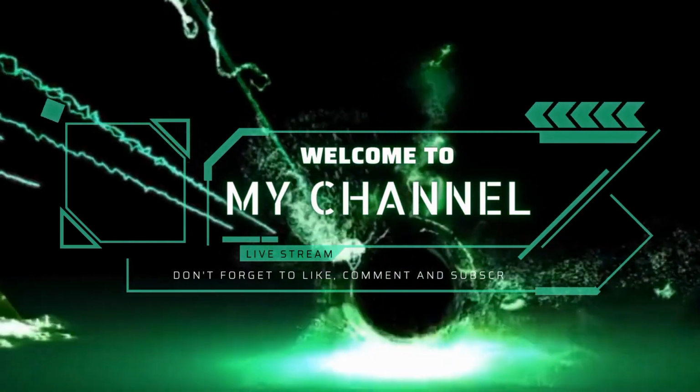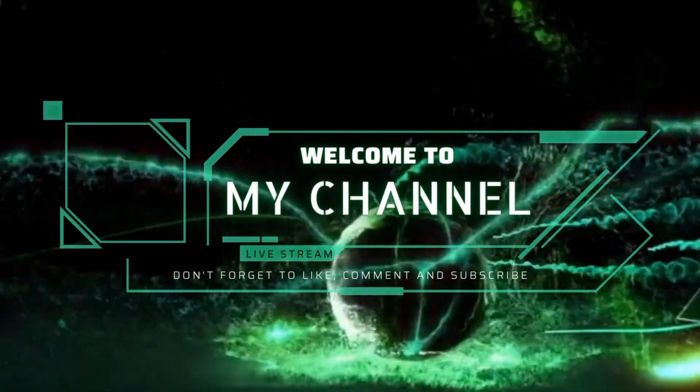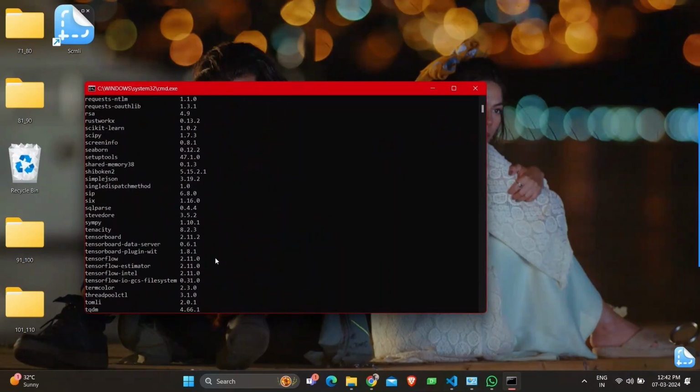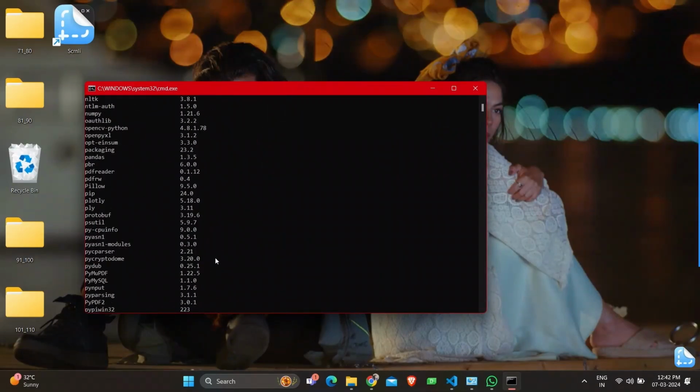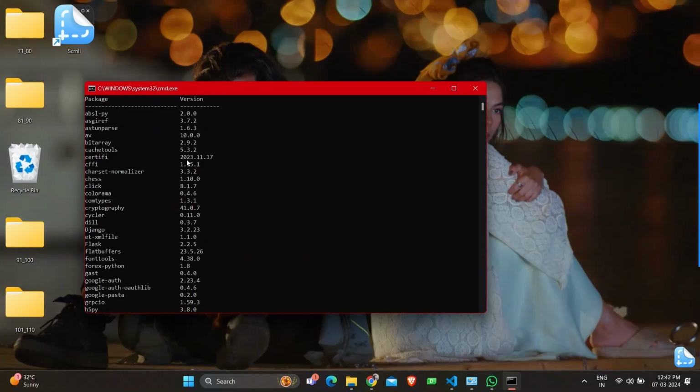Today we'll be discussing how to create a quote of the day application with Tkinter. But before that, we'll be checking the packages pre-installed in my system. So the first command that I'm going to execute in command prompt is pip list, where you can see all the packages with the versions, so I can take a look at what package is what version and update it accordingly.